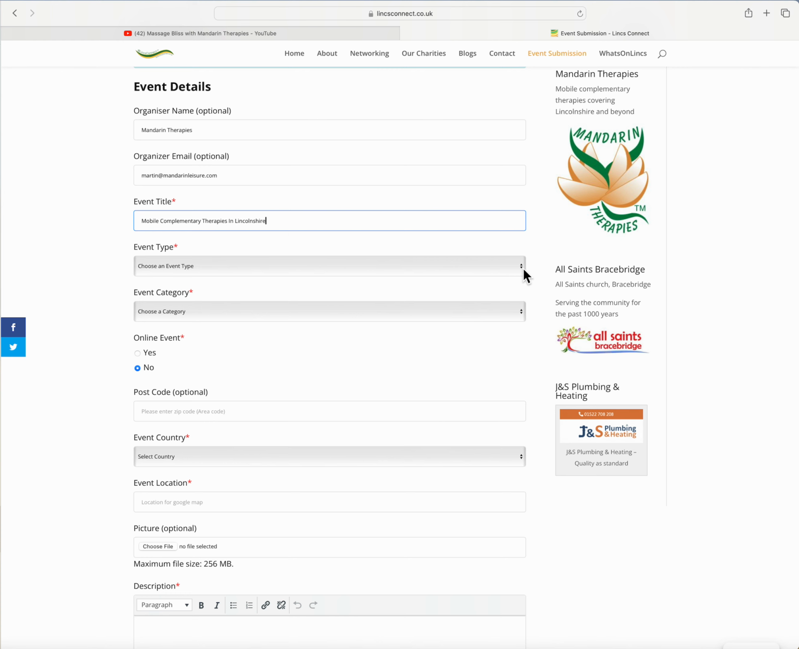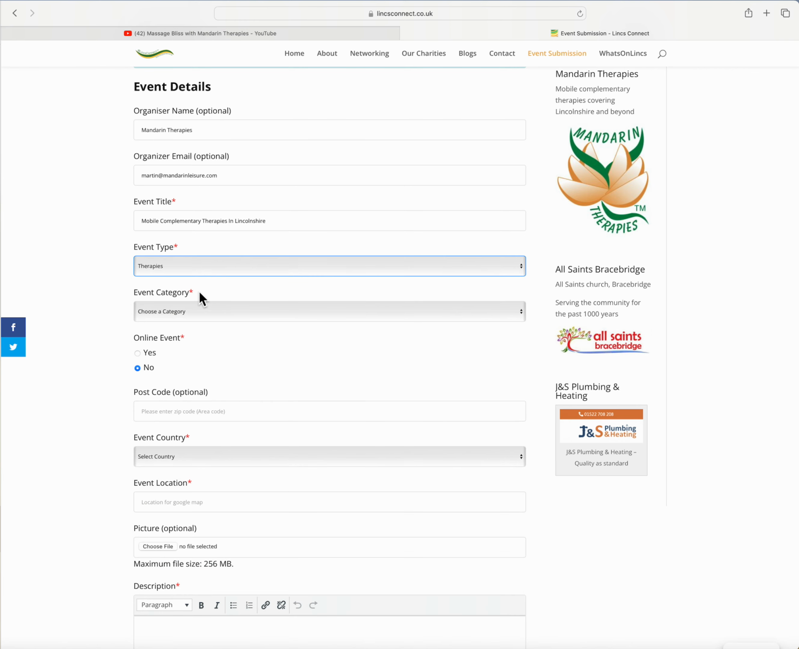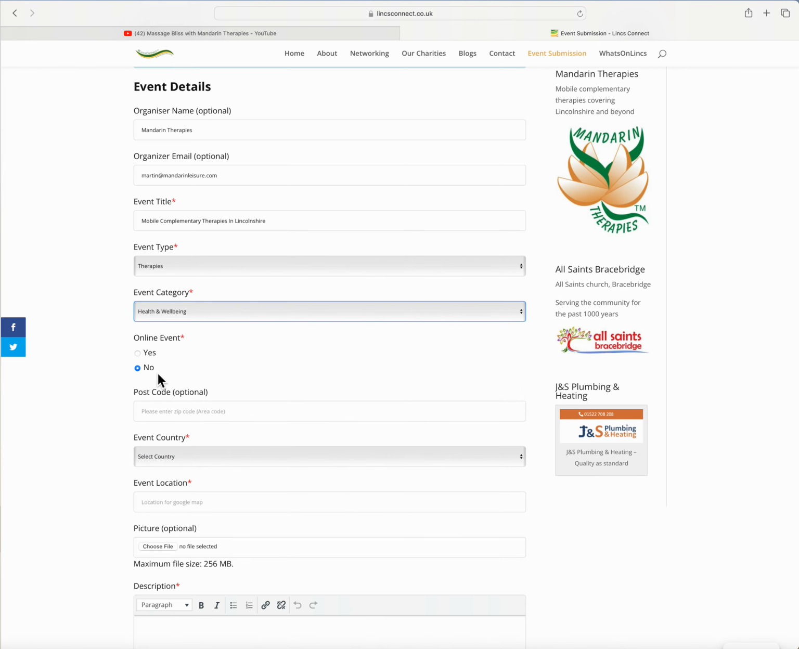So event type, well, it's complementary therapies, so I'm going to go down to see if we have one there for therapies. So I've put in therapies as an event. If you're looking around for events to add and you can't find the one that suits you, just drop me an email and I'll add in a suitable event title for you. So event category, likewise with the categories, if you can't find something that suits your specific requirements, then contact me again. So health and well-being for that one.